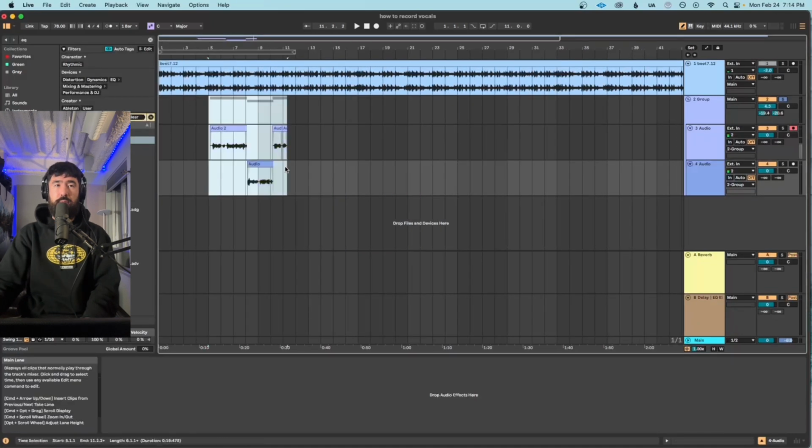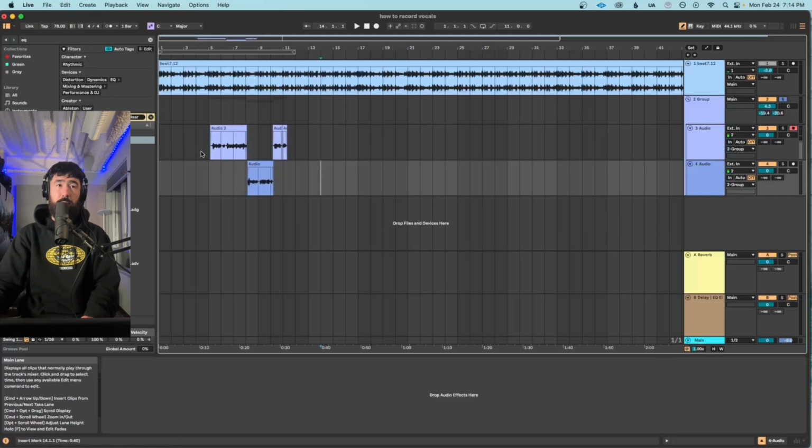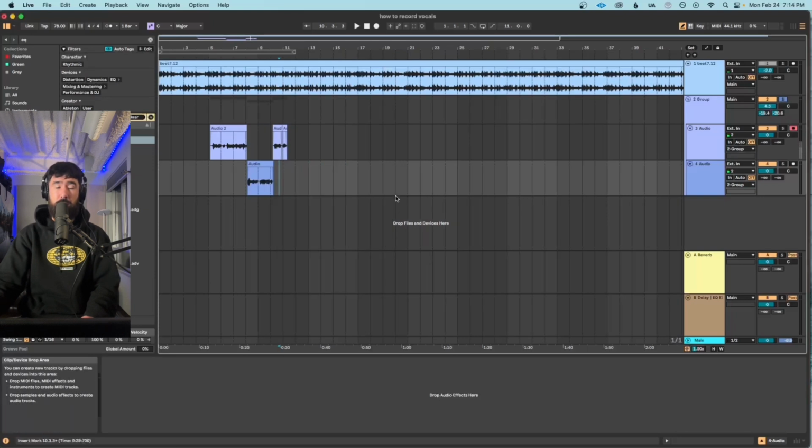Say we've recorded this once now, and say this is our chorus. Now we want to say the chorus comes again in another 8 bars. Now what we can do is snap to grid, so we right click snap to grid, and the hotkey for that is Command 4. So you can snap the grid on and off by hitting Command 4, which is very helpful.